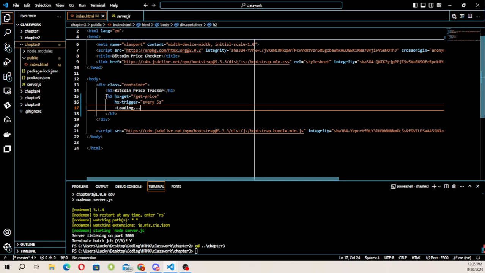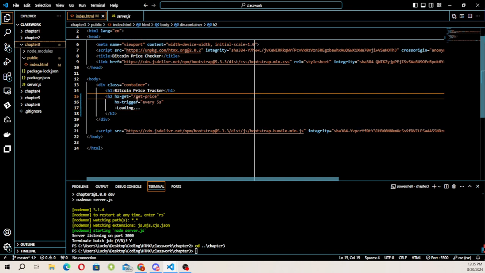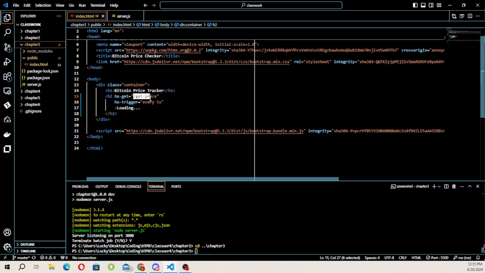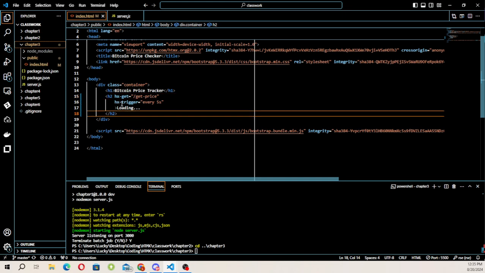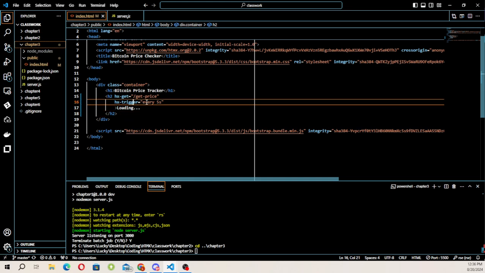And then we have another heading, an h2 element this time, and as you can see, it has two HTMX attributes. The first one is hx-get, which is to make a get request, right? And the route that we're making the get request to is /get-price. And then we have an hx-trigger here, which will trigger every 5 seconds. So every 5 seconds there will be an event, and this will be the trigger.